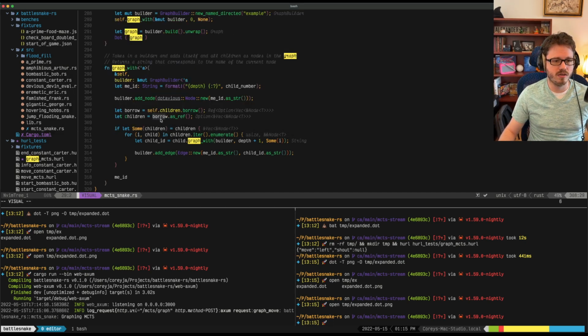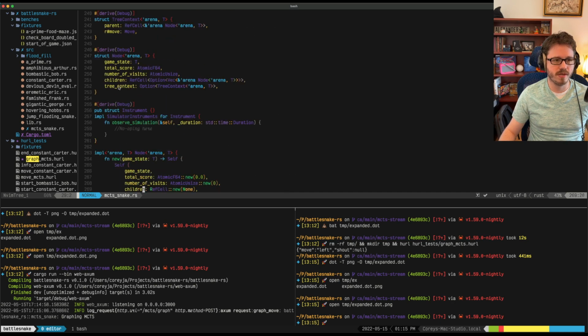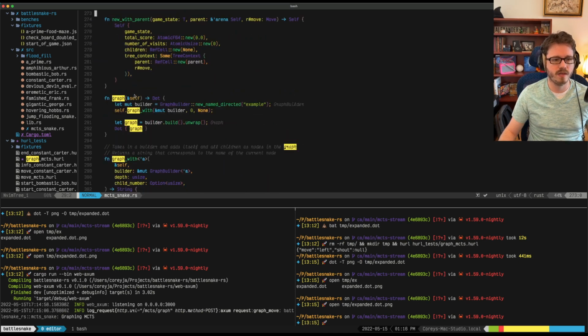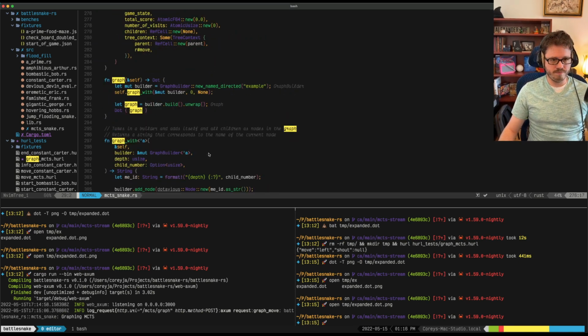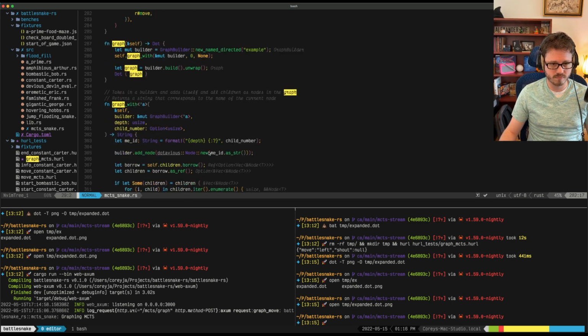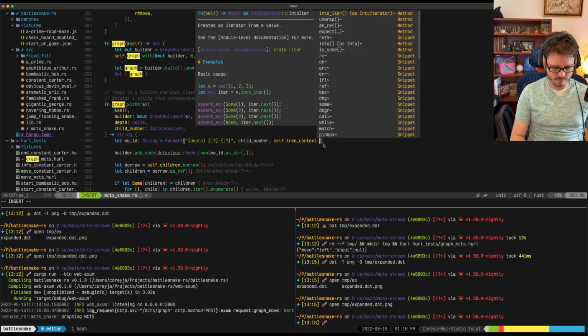Okay, I actually might not have needed to pass child number there because I have the tree context. No, I still think I wanted it. So now it has that in it. But do I want to add the move? So it's like self dot tree context dot map.